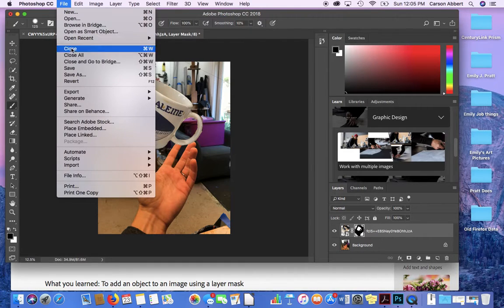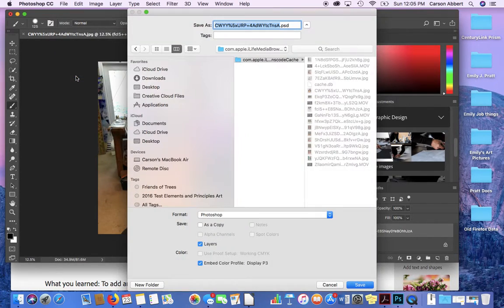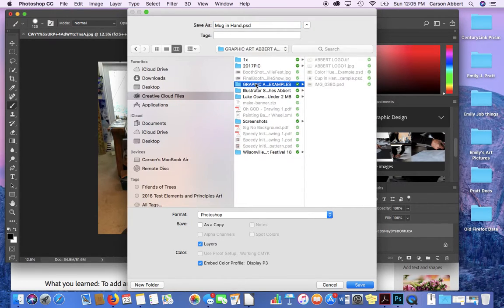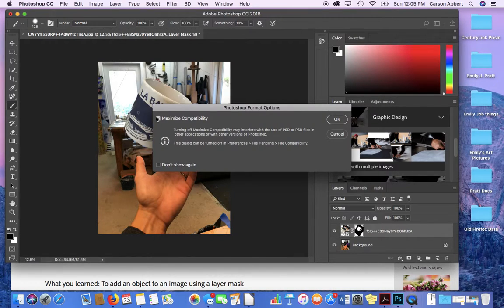Of course, you want to save as, let's see, I'll just name it, as a Photoshop document file, PSD. And I'm going to put this right in my graphics arts examples folder. And basically, you can just hit OK. This is just saying that if you turn this off, you might run into problems later with compatibility.